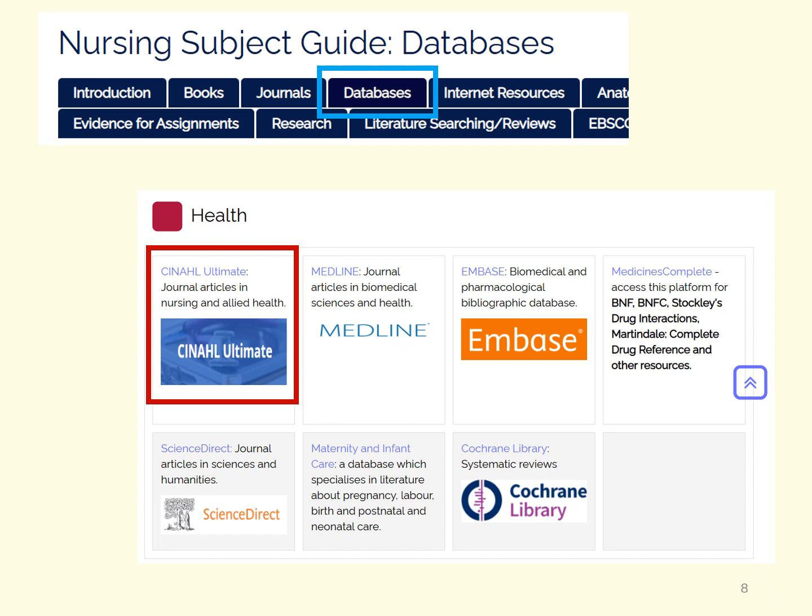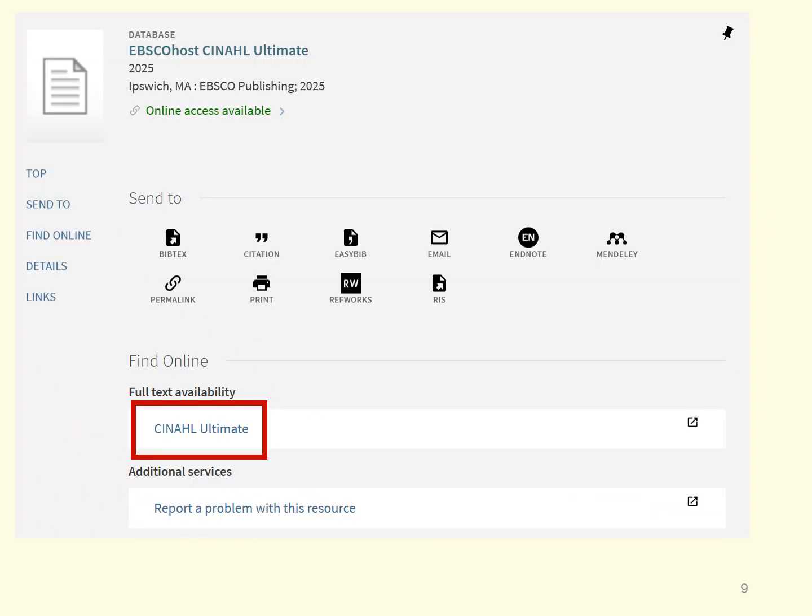When you access a database, either from a subject guide or through the databases A to Z, the database itself will not open automatically. Instead, you will be taken to a record of that database, which sits on our library search platform, from where you can click the link to open the database.